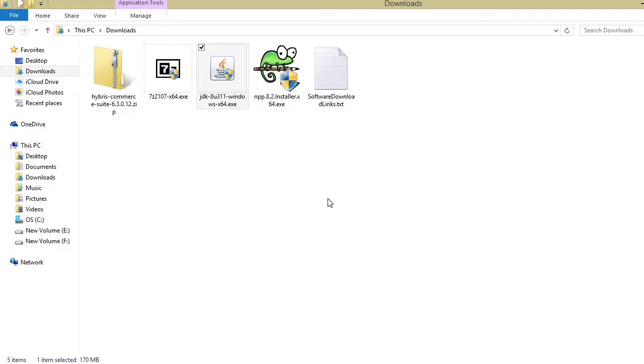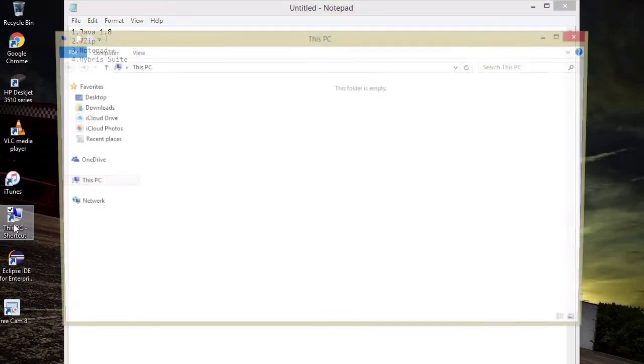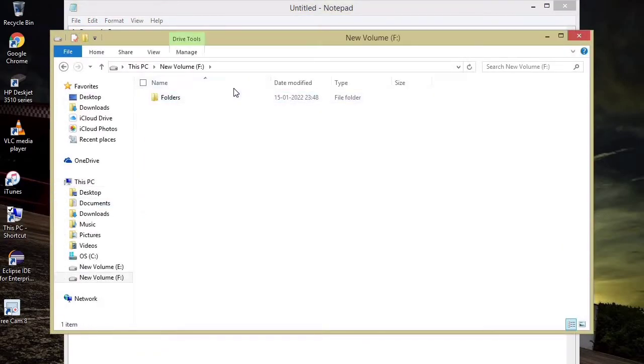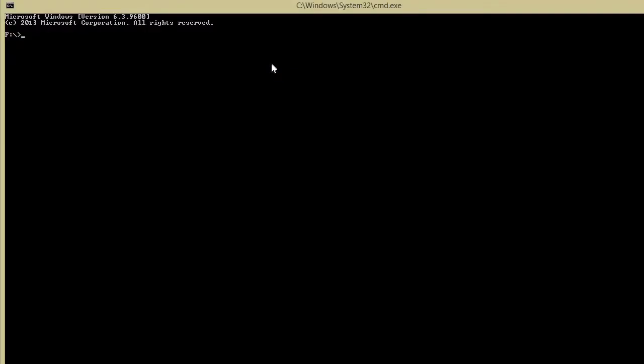So the next step is to verify in our local machine whether Java has been installed or not. For that, what we have to do is go to My PC or go to any of the folders, click here and enter the command cmd. Now to see which version we have installed, we have to give java space hyphen version. So now we can see the Java version here, it has been installed, 1.8.0.